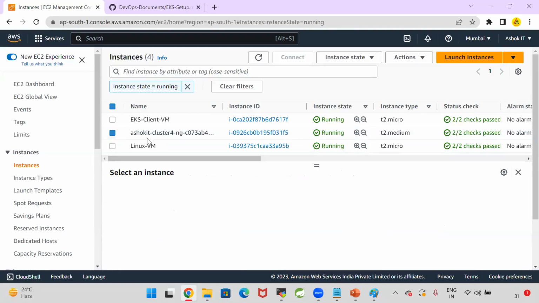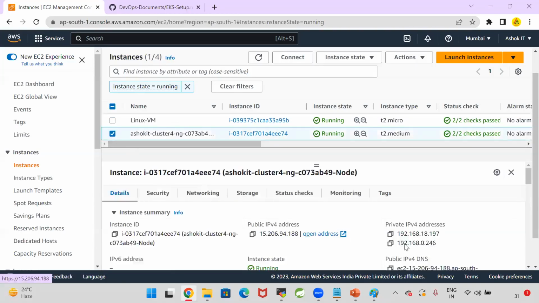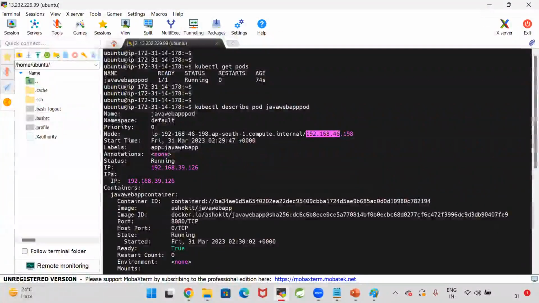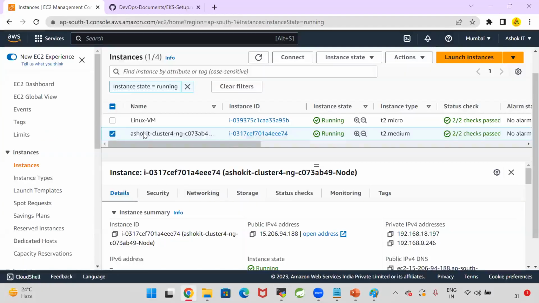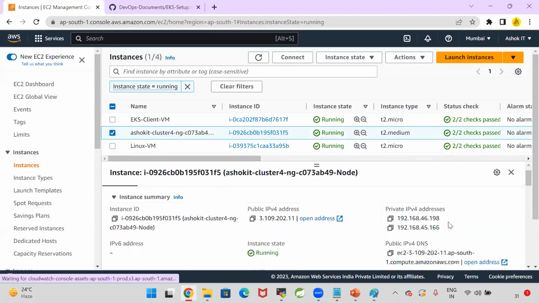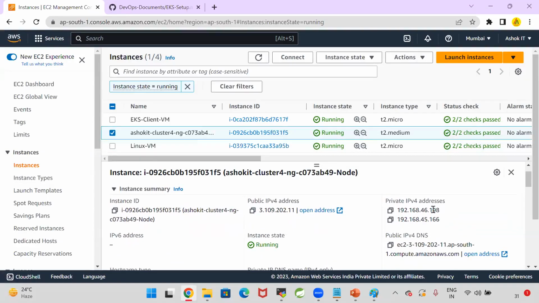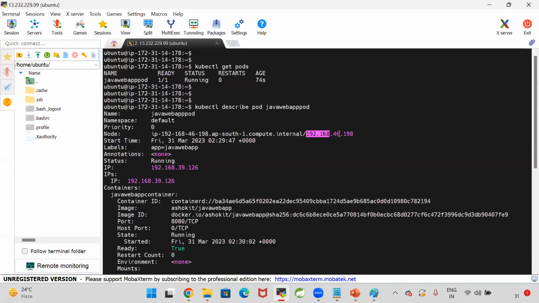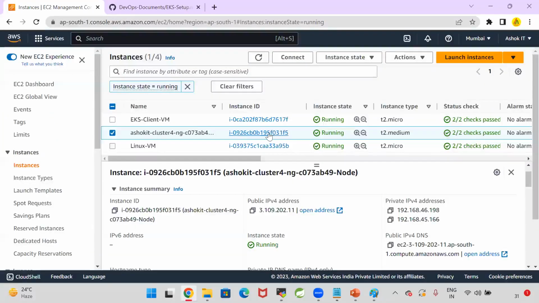192.168.46.198 and go to this second worker node. Now 192.168.18.197. Okay, 18.197. It is running in the first worker node, 198. Now let me select the worker node 192.168.46.198. This is the private IP of my worker node. This is my EC2 box. Worker node is nothing but EC2 box.